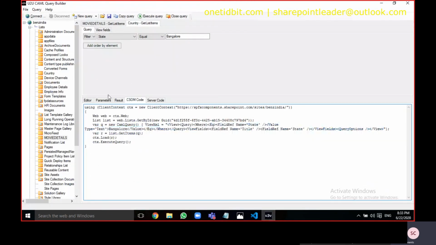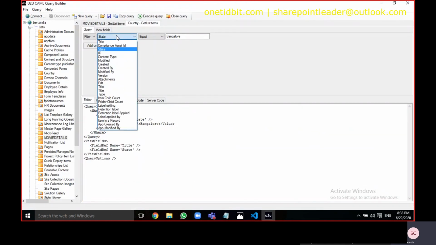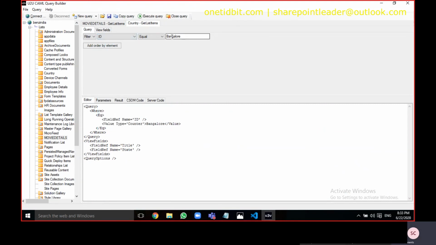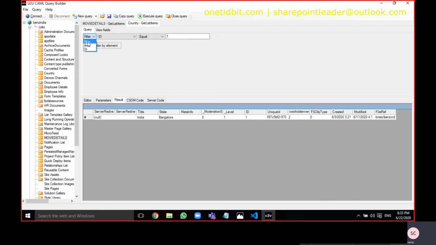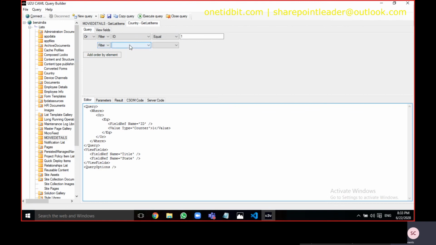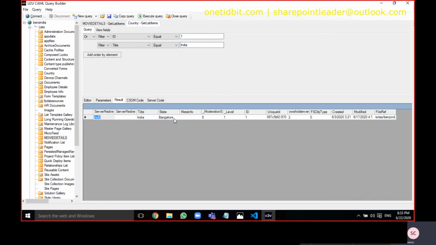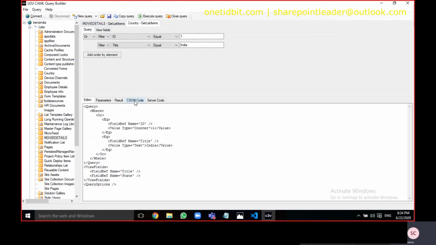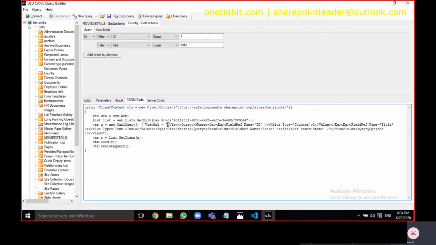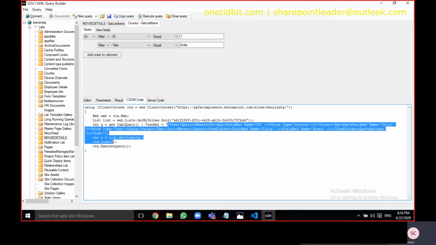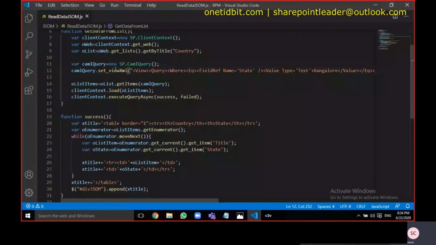So it is very easy. What you have to do is select here, id equal to 1 something, execute it, take some condition, or title is equal to something like India. Just check it out here, output and all. Go to the editor, check it out. In the CSOM code, copy this entire code within the view and paste it in your set view XML.